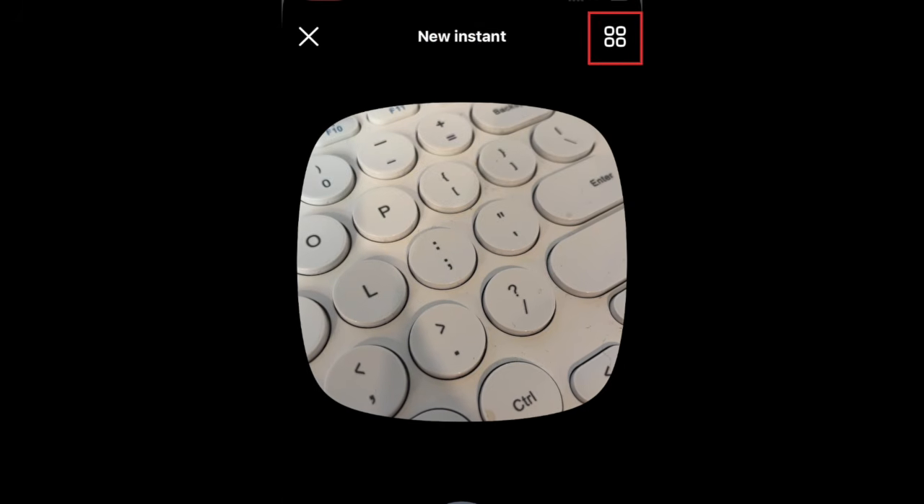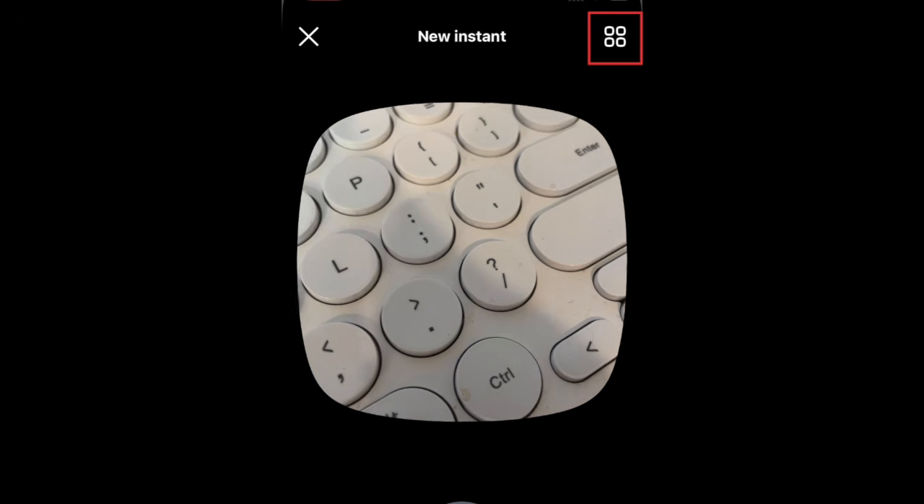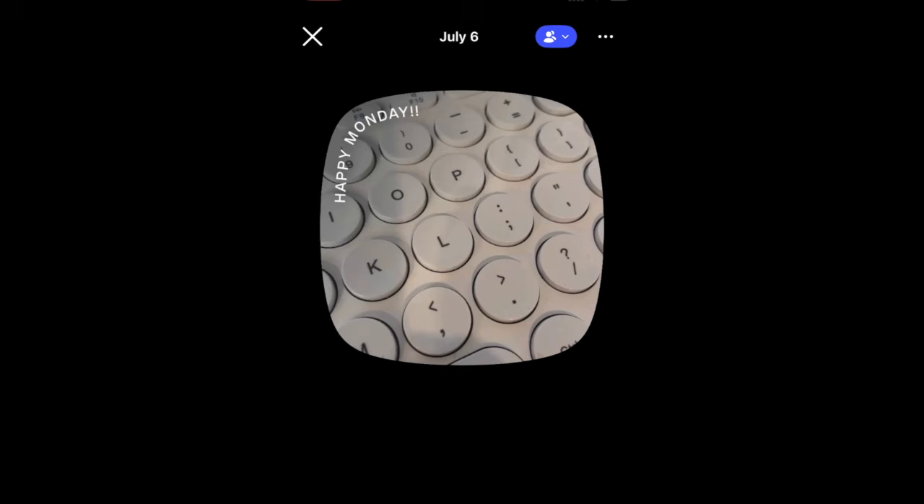You can view your posted instance by tapping the album icon in the top right corner. That's all it takes to post videos on Instagram Instance.